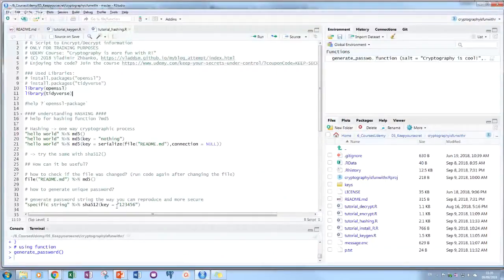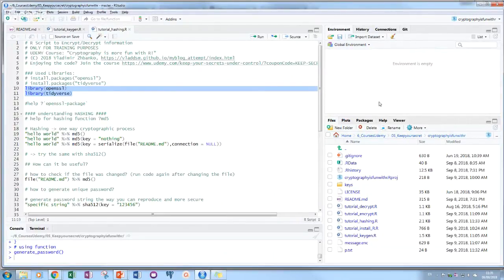Okay, let me go back to this R script. To continue along, we will execute those lines of code. Before that, let me clean out everything. And this code will load the necessary libraries.